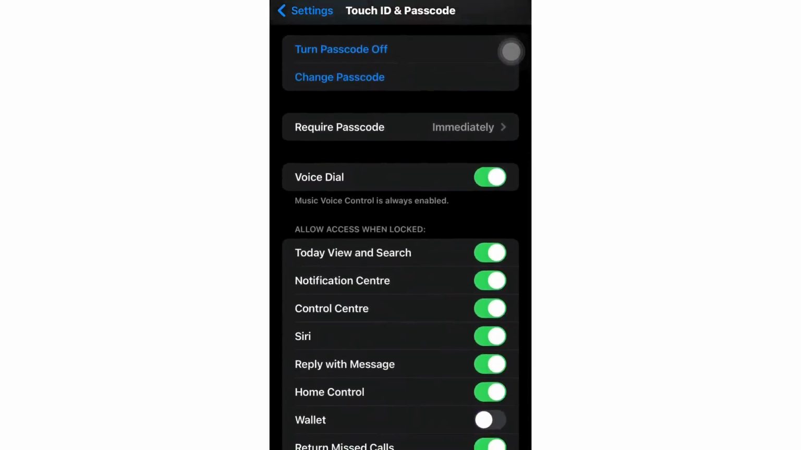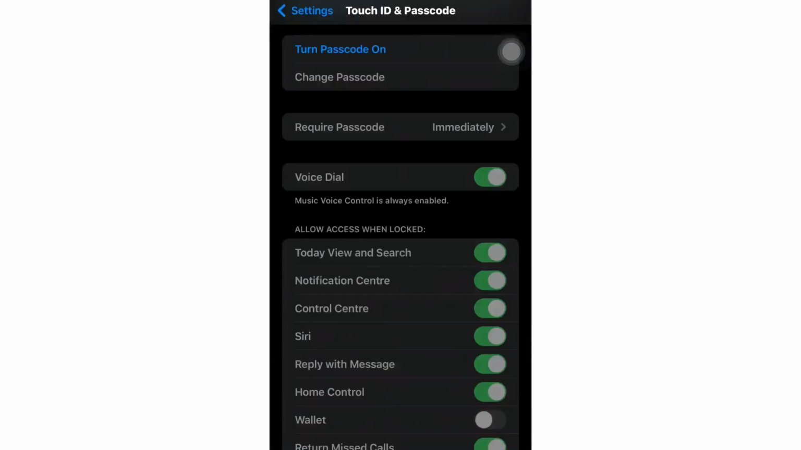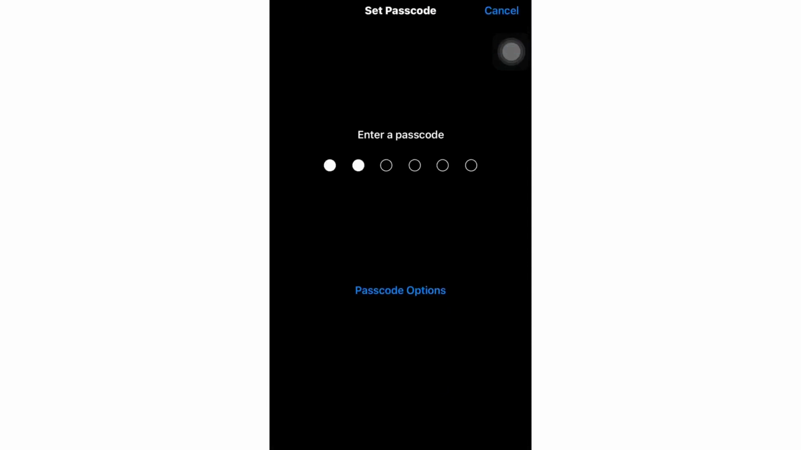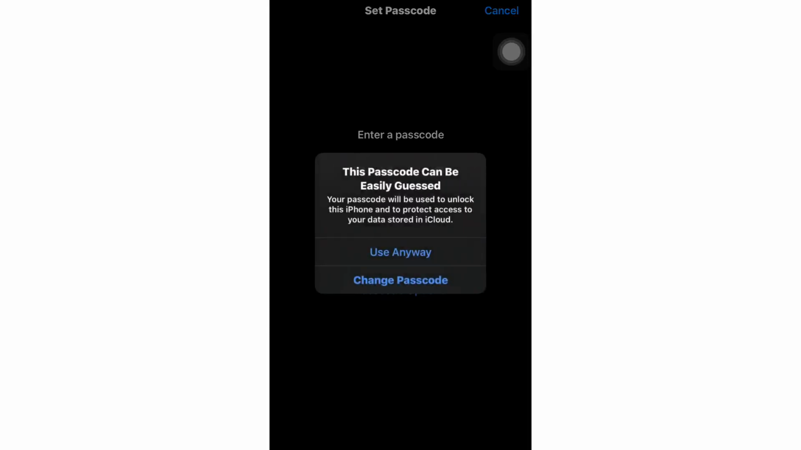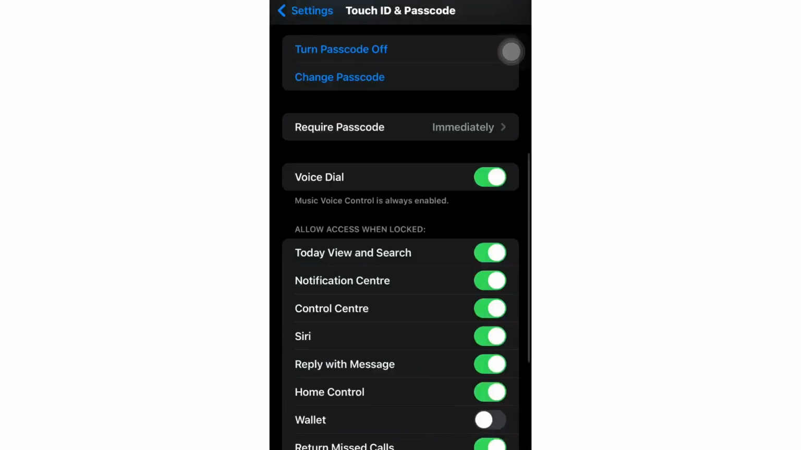And now below there is an option, Turn Passcode Off. For this you have to enter your previous passcode, and it is processing. It means that when it is completed, your passcode won't be there. Then Turn Passcode On, and it is asking us to create a passcode that would be six digits. So create a passcode, and if you want to change it, just change it, and if you don't want to change it, then click on Use Anyway. Re-enter your passcode, and it is processing, and it is done.